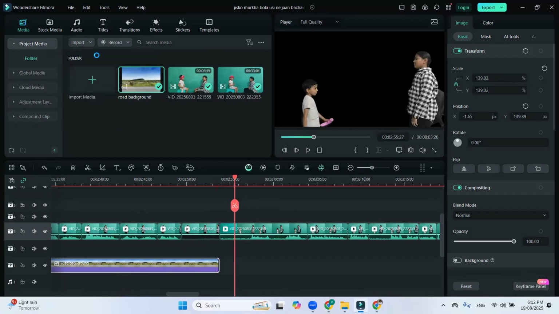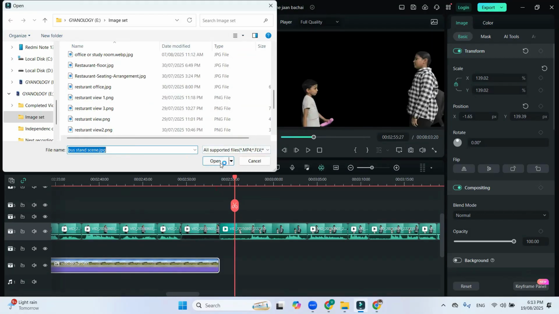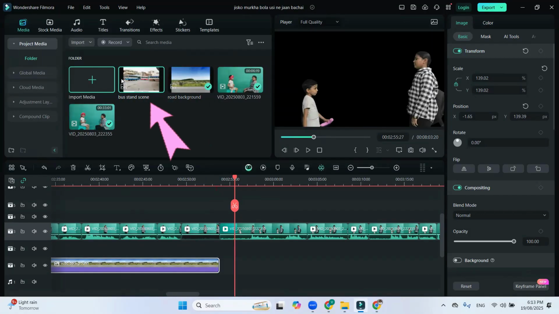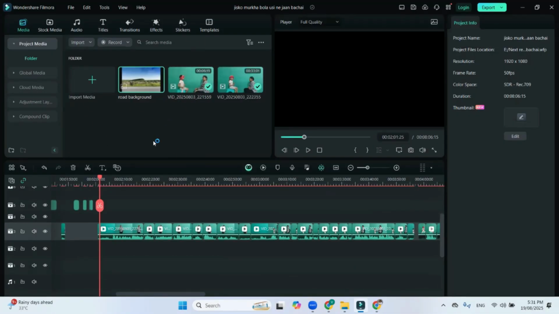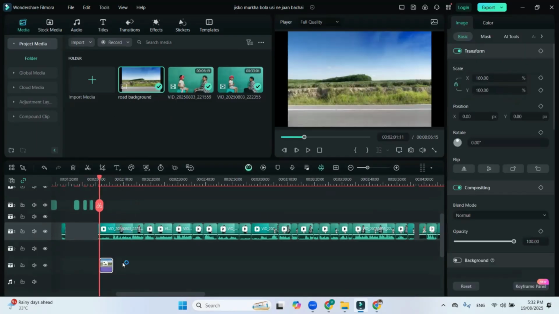And now I will import the media file. Okay, so this will come. Actually, by default, your base video will be in track number 1, but we want to change the background of our video. Then your background video or image should be at track number 1. So I have shifted my video to track number 2 or 3, and my background image I have dragged and put here.